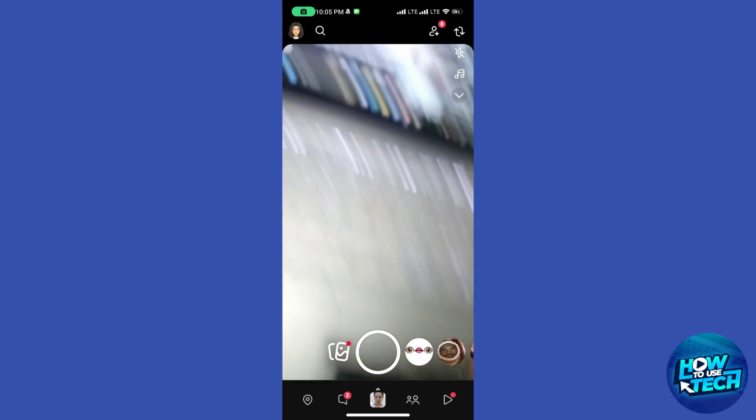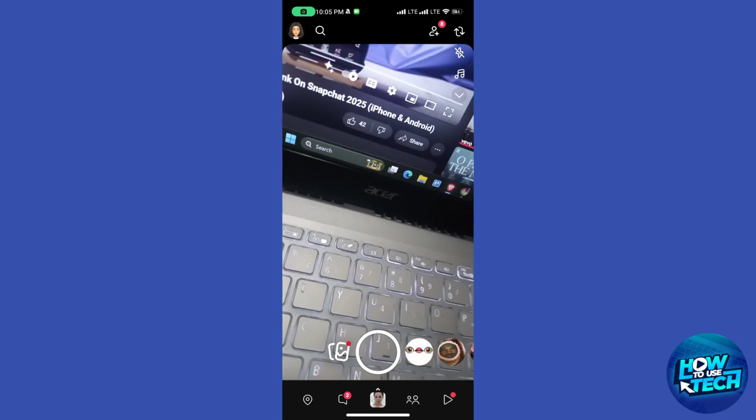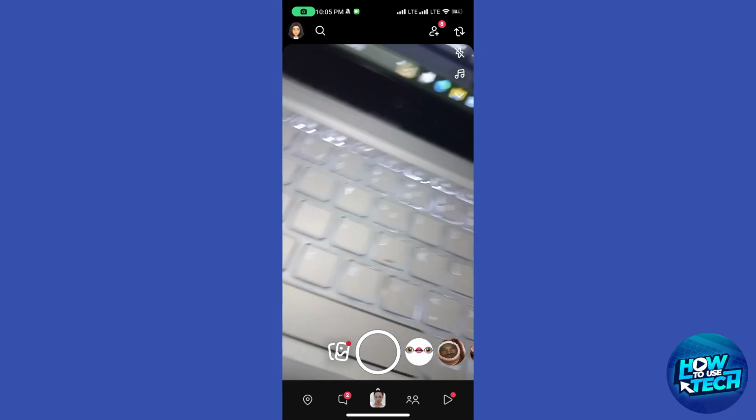Hello everyone, today I will show you how to add private story link on Snapchat. And here's how it's done.